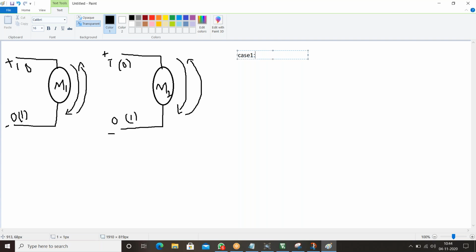First case is that 2 motors want to rotate in forward direction. 2 motors in forward direction. This is my first case.